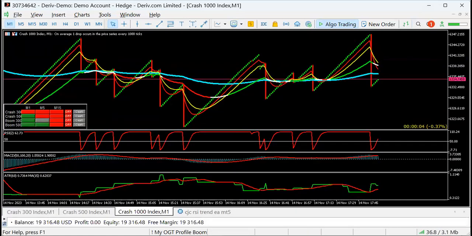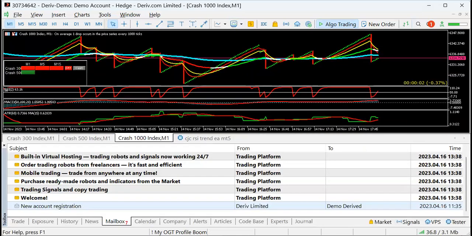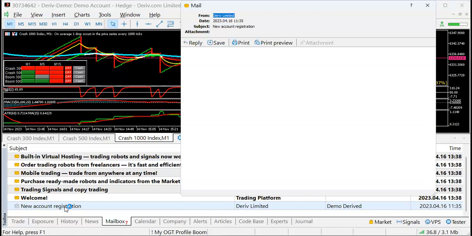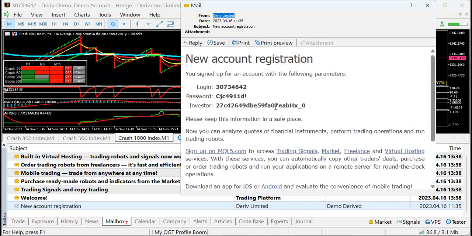Okay. So to get your investor password, you just go into your toolbox, open it up, go to your mailbox, and then right at the bottom it says new account registration. If you double click it, you get your long password there. And if you want to copy it, you can double click on it there, and you can then right click and copy, or you press Control C, and then you've got it.